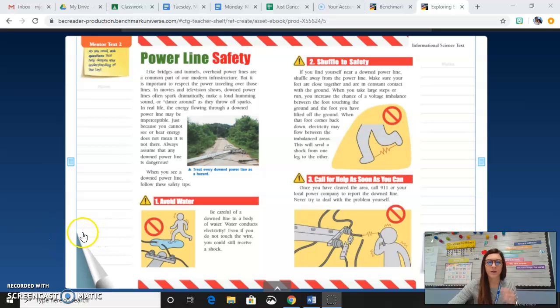Hi guys, so by now you should have read pages 8 and 9 here that I have pulled up, Power Line Safety. We did briefly go over this in school last week, but I just wanted to review a little bit and go over graphic features. So we've worked with these early on in the year, but I just wanted to review so that you know how it can help you with your reading.